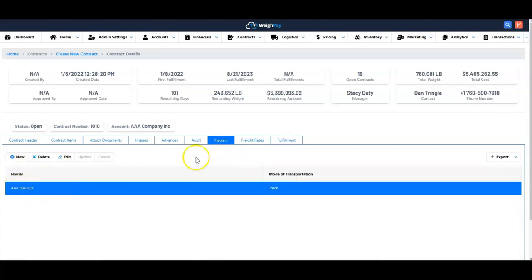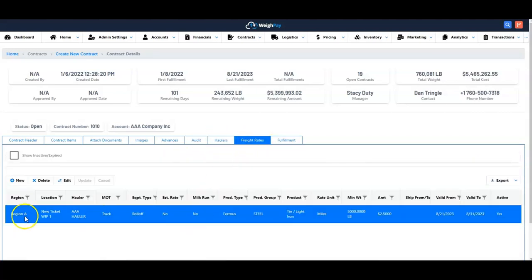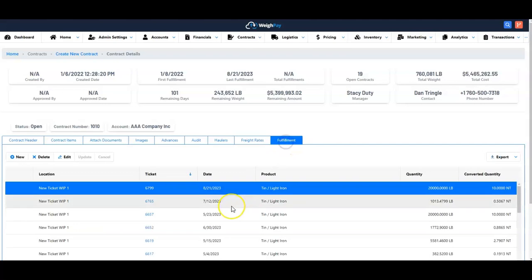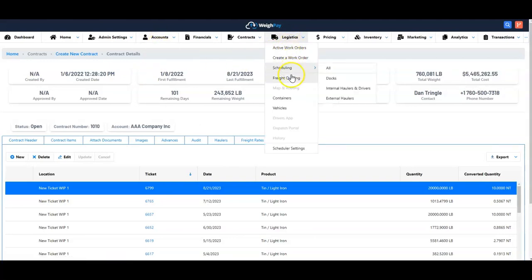AAA hauler is on this contract. Freight rate just as listed below, the same way that you can store freight rates, you can store them on contracts, and then you can look at your fulfillments that have come in, and so you can see here the different fulfillments and the different tickets that the fulfillments were on. So that'll kind of give you a good idea how freight can be stored at the contract level, freight can be stored at the account level, freight can be quoted and then applied to the account so that it can be used on a ticket.